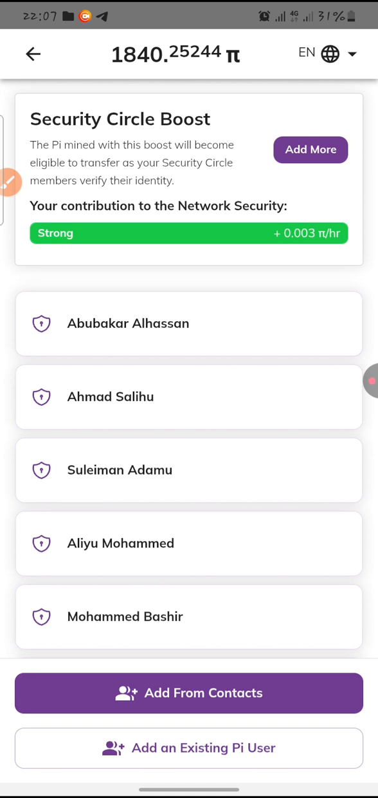You might be contributing to boosting your mining rate, but once those Pi that are being mined are migrated to your Pi network, which is your mainnet, those people that are yet to do their KYC, which you added to your security circle, the percentage you generate from them will not be moved. That is one aspect of it.